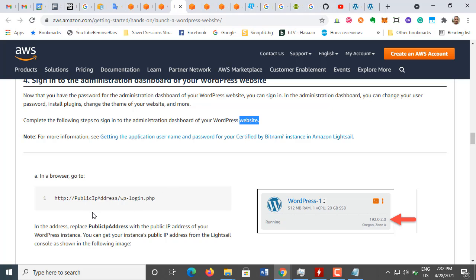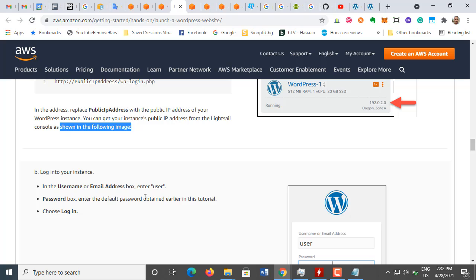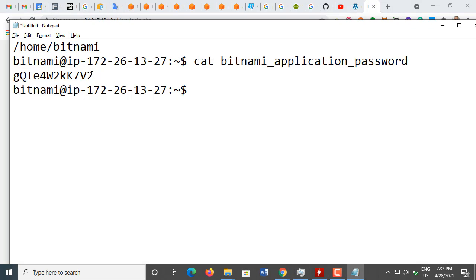And the address, replace public address with the public address of your WordPress instance. You can get your instance public address from the Lightsail console as shown in the following image. Okay, in the username enter user. So Bitnami decided to use user, and the password is whatever they gave us.